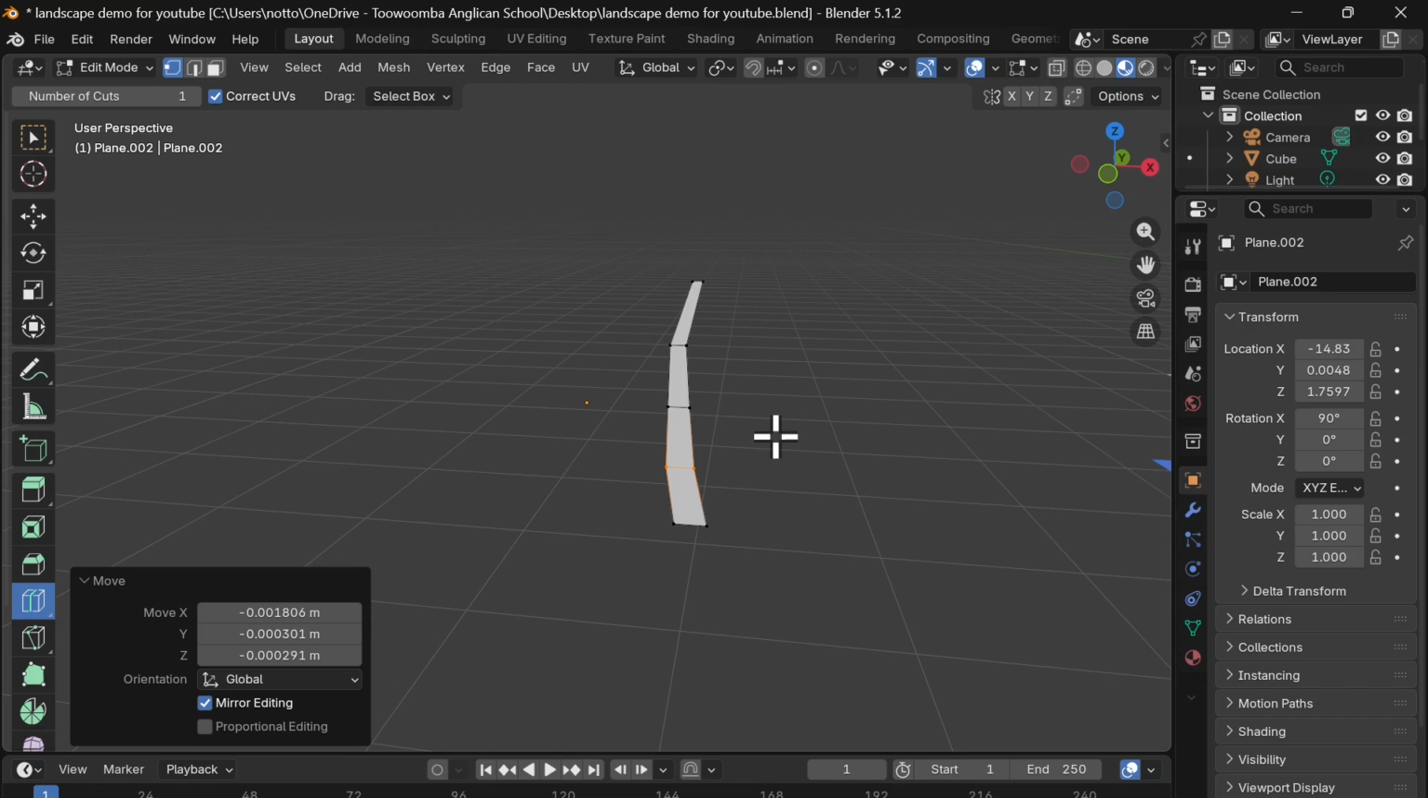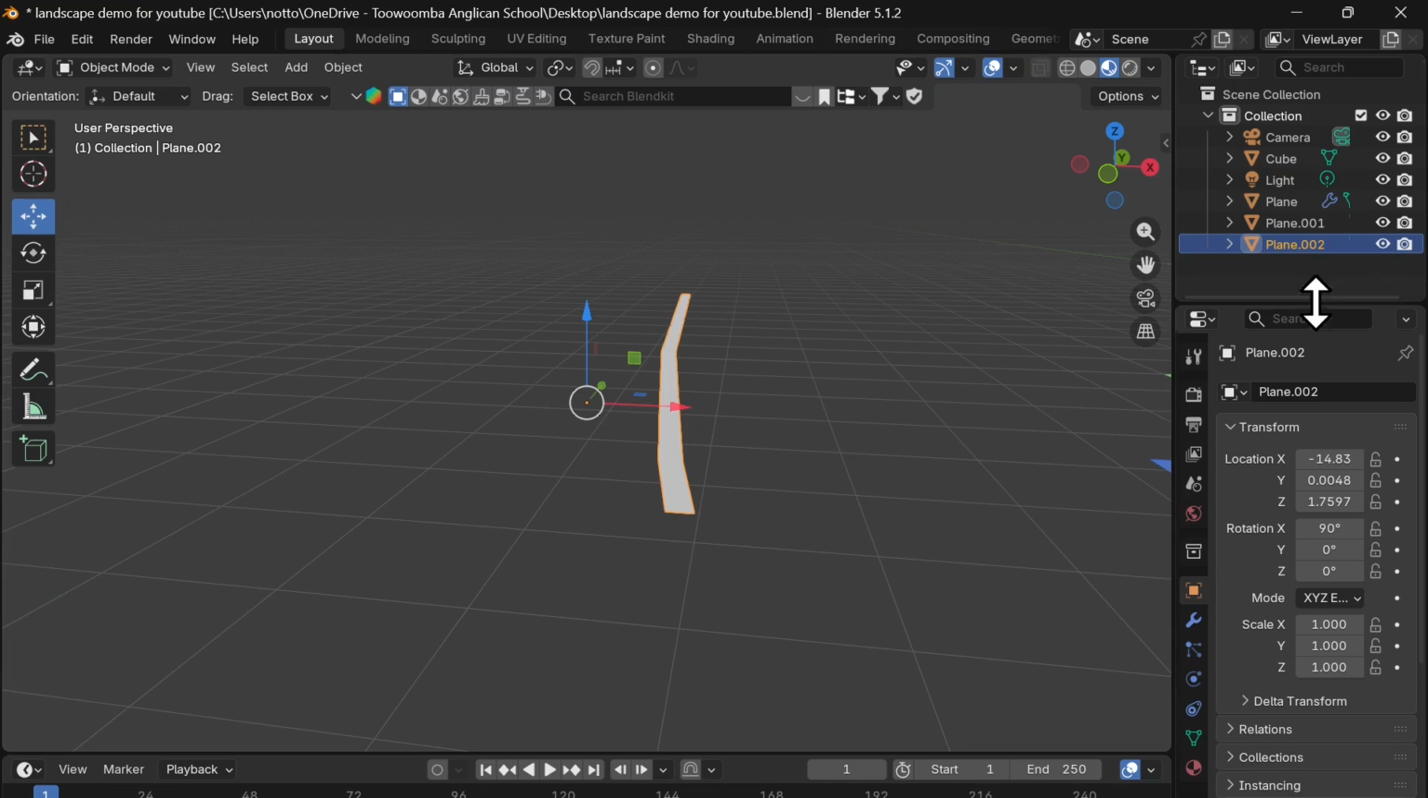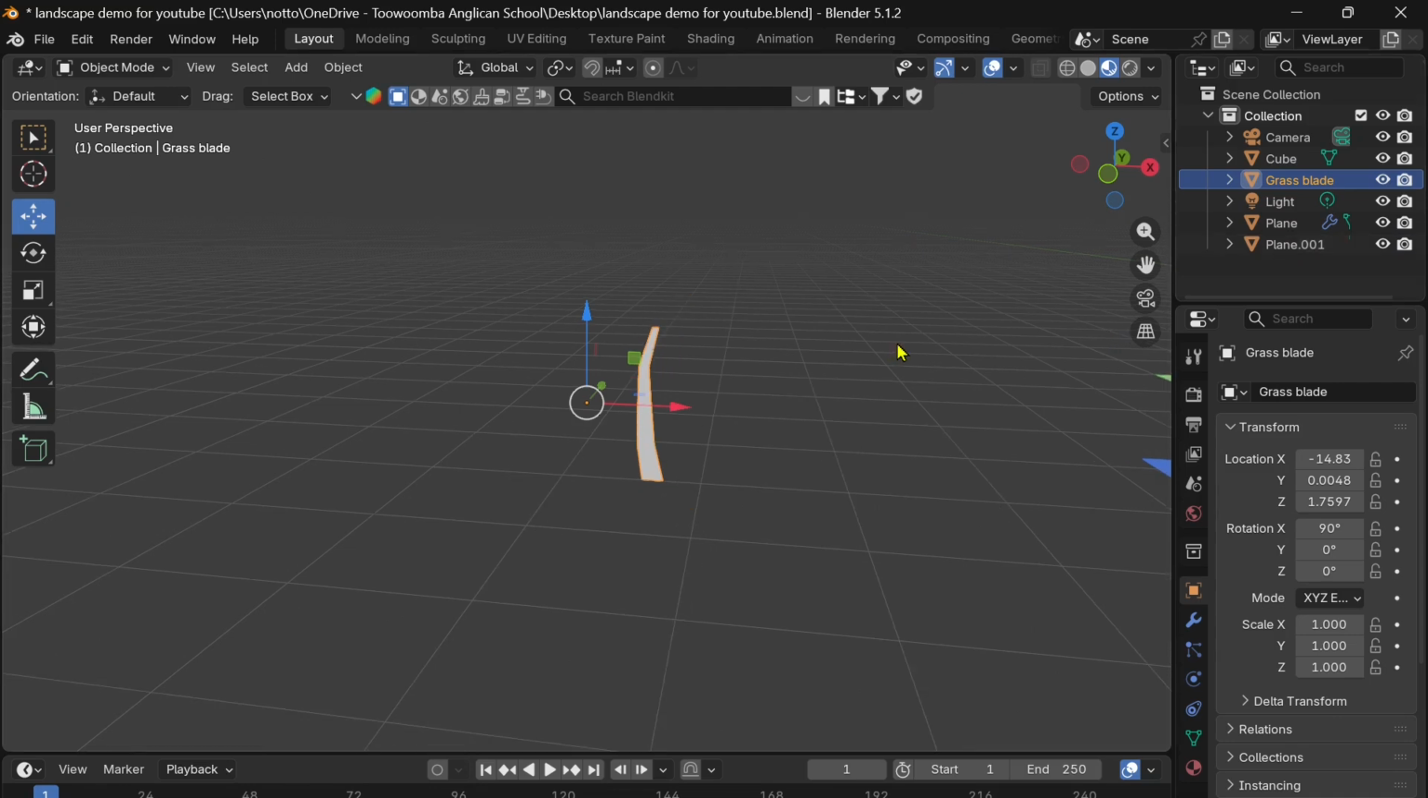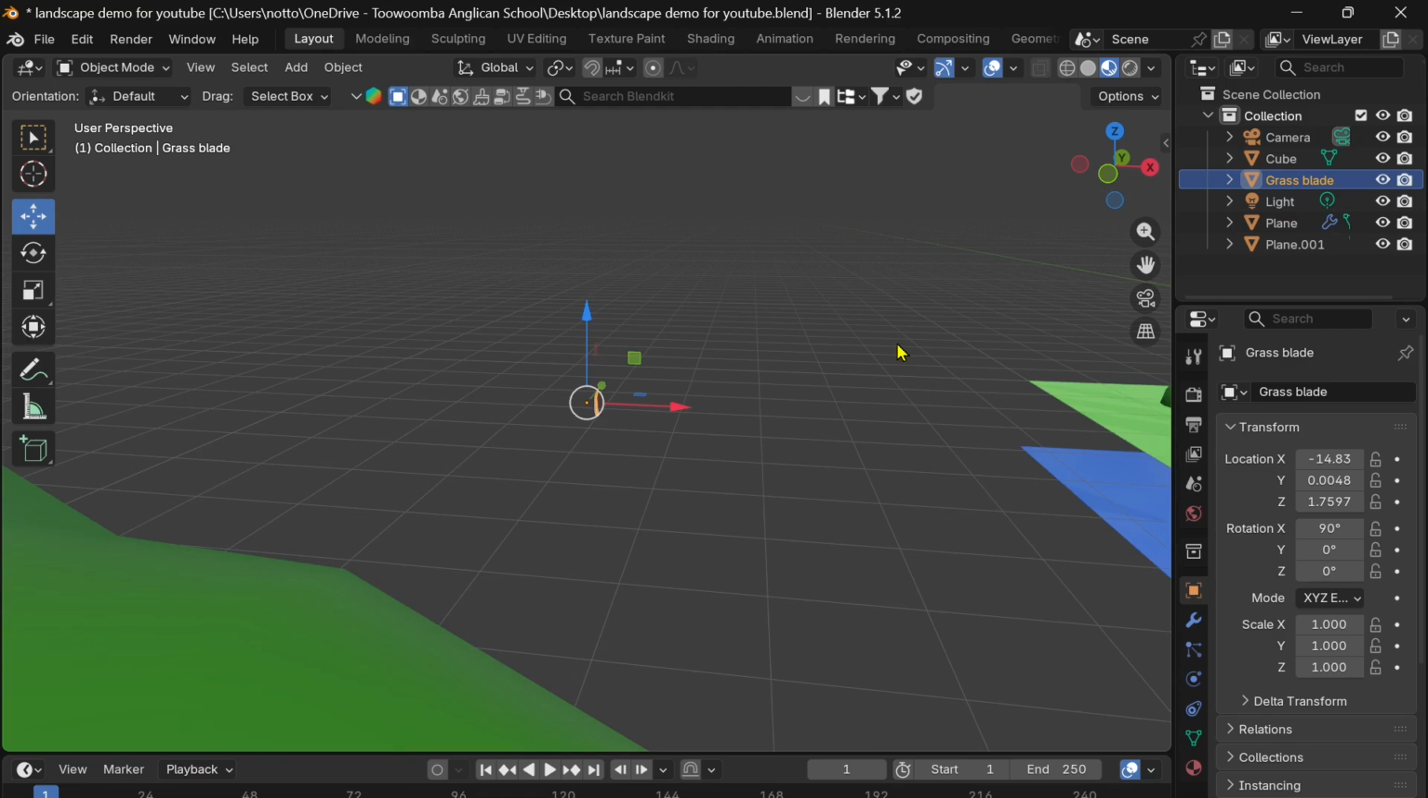Now, when we start to add in multiple things that are all the same type of shape originally, up here in this menu, it can get a little bit confusing. So you can actually rename these things. I've got my blade of grass selected. If I double click here, I can name it grass blade. Okay, I might do the same to my other objects that I've got already.